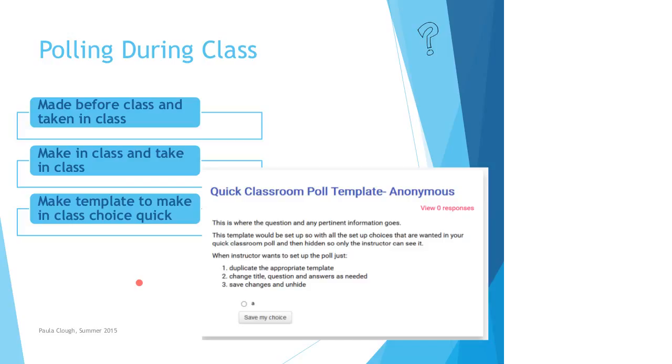Then you can hide that in your class, and if you have to do it on the fly like that, you can click on it, duplicate it, change the name, put in your question, put in your answers, and unhide it and save it, and it's ready to go, and you don't have to remember, oh wow, did I forget to put publish to students after it, or however. Just have it all set up and ready to go if you're going to do much of that.